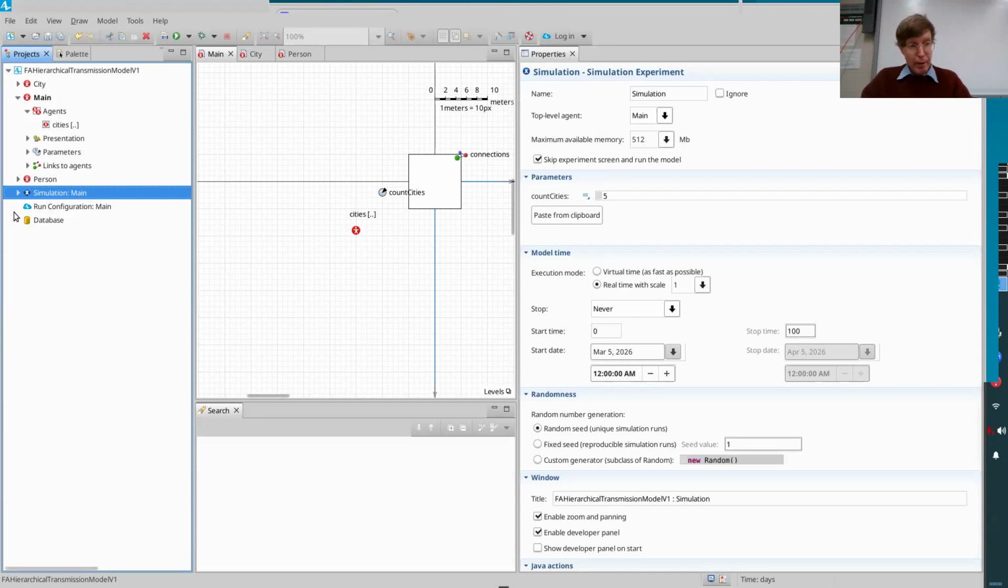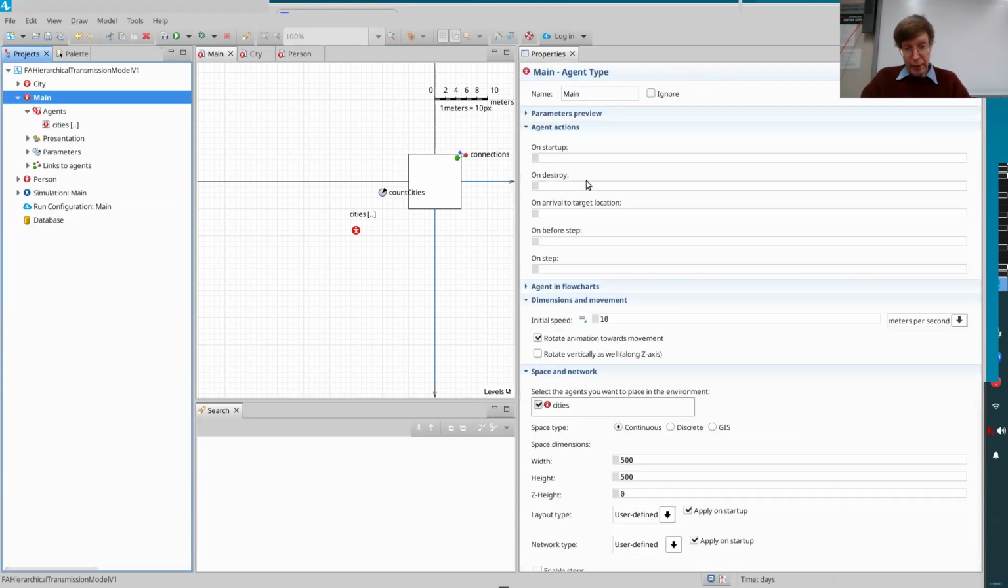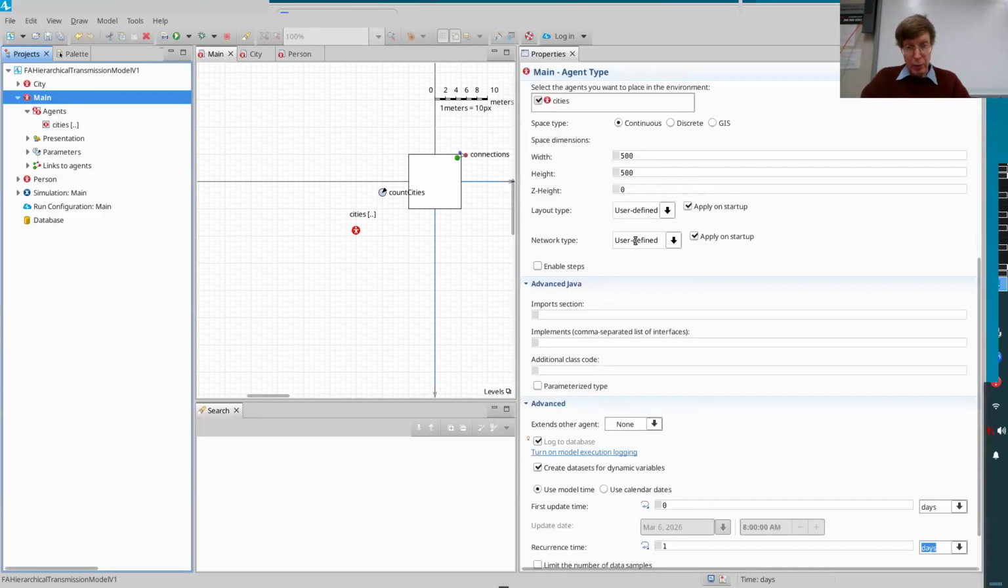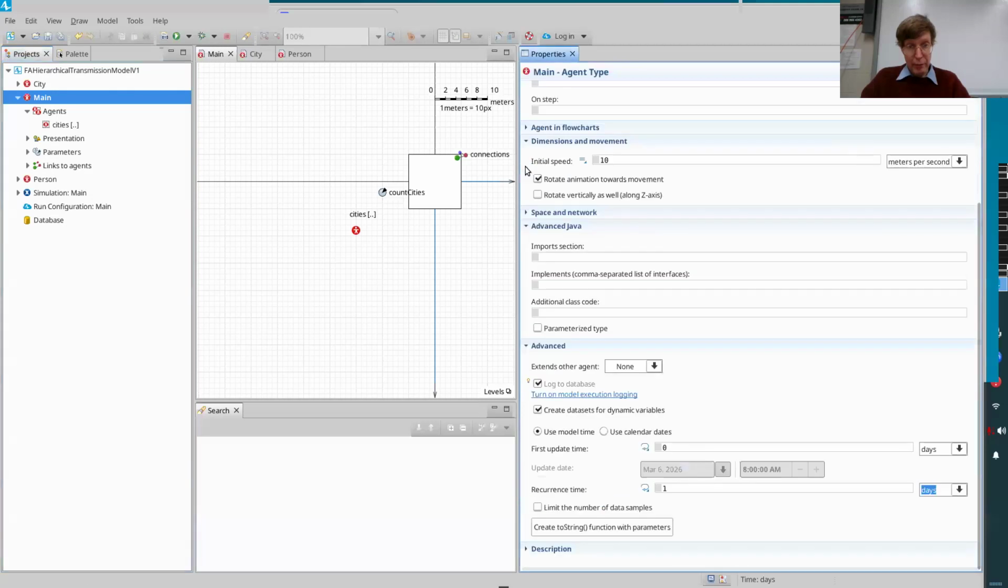So next, I'm going to configure these cities to connect to each other. Okay. So I'd like you to go to main, and I'd like you to go to space and networks. And I'd like you to set down in the space and network side. You may have to expand that.